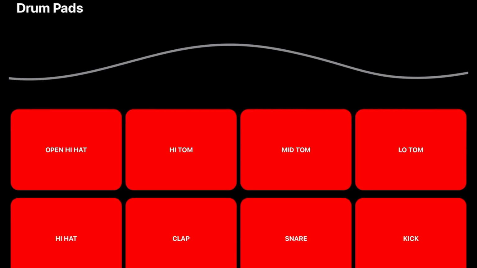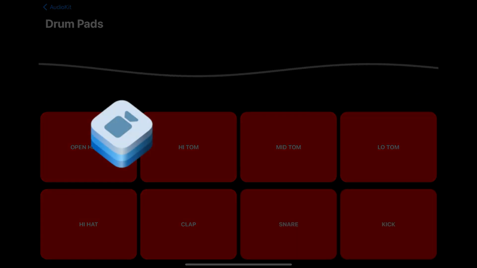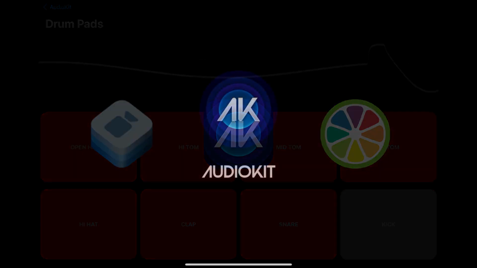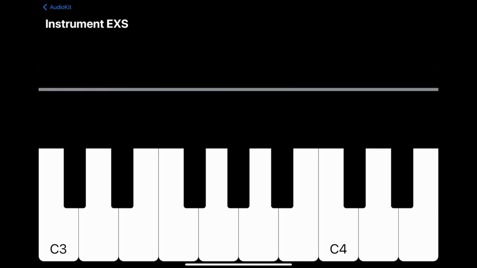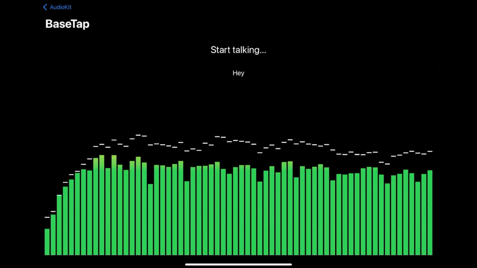Hey folks, when making audio apps for iOS and macOS, there are three popular avenues to consider: building natively with AV Foundation, using a cross-platform solution like Juice, or my personal favorite, AudioKit. AudioKit is an open source framework designed for creating music apps on iOS and macOS. It comes packed with a variety of effects, instruments, oscillators, visualizers, and much more.